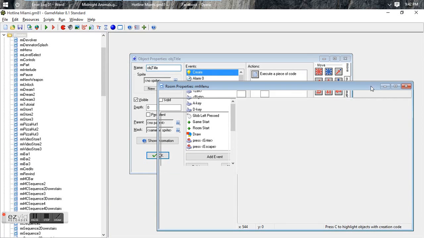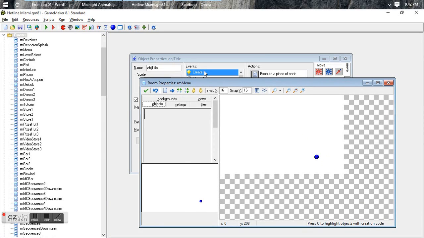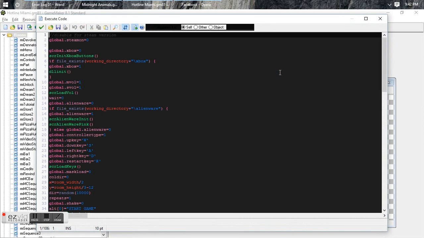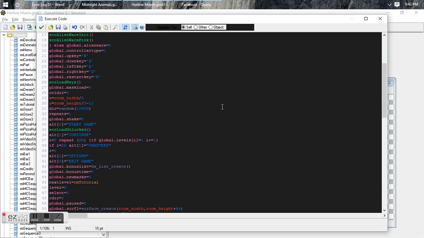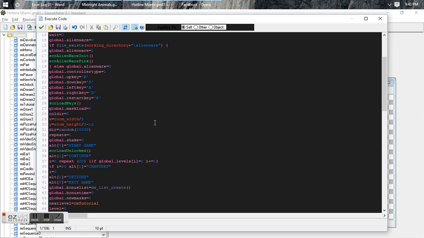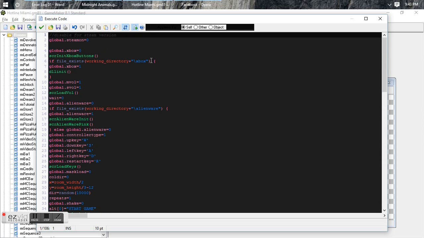So you can either access it by finding it in the objects folder, or you can just go directly to the rooms folder. Either way, it doesn't matter. There are several parts of the title screen that you can modify. Well, you can modify all of it, but if you don't want to change the exact architecture of it, there's just a few things you can modify in terms of colors and stuff. Here you have the create event.